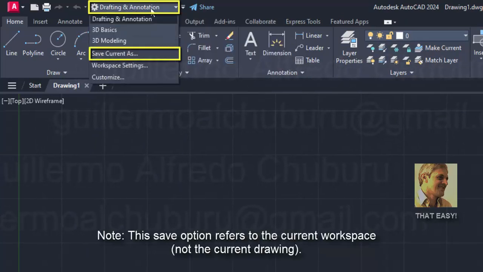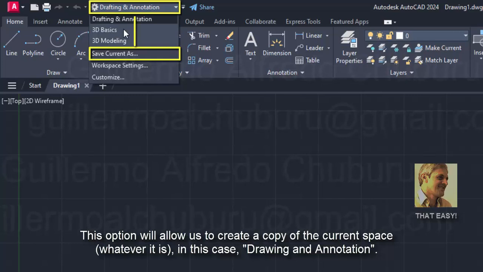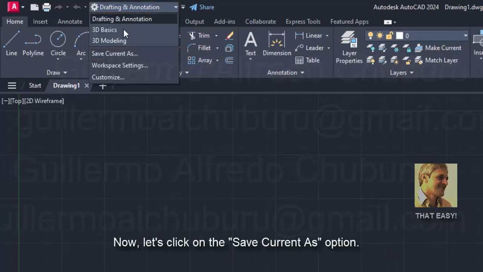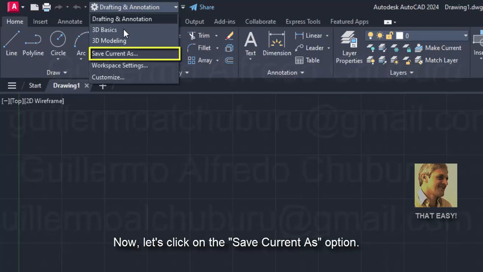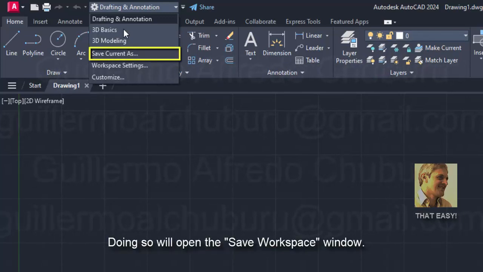Note, this Save option refers to the current workspace, not the current drawing. This option will allow us to create a copy of the current space, whatever it is, in this case, Drawing and Annotation. Now, let's click on the Save Current As option. Doing so will open the Save Workspace window.